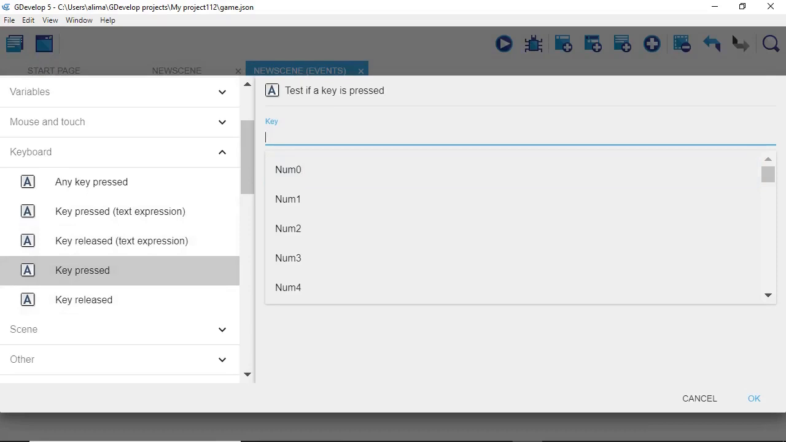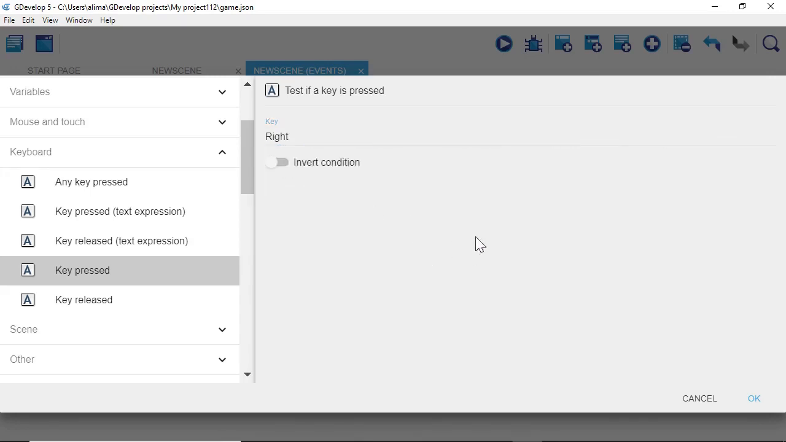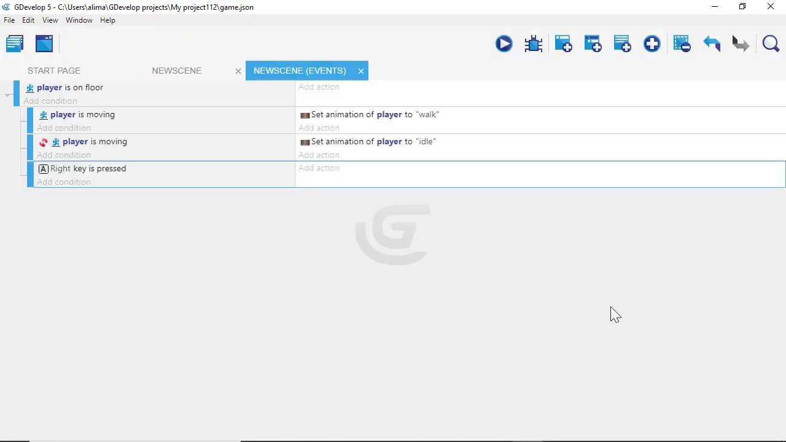Now we can type in the key. What we want is the right arrow key. So I'm going to hold Shift, press R. This is capital for these arrow buttons. So here's Right. We can see GDevelop saying, oh, is this the button? So I'll left click on Right. That's the button we want to work with. Then we're going to click OK.